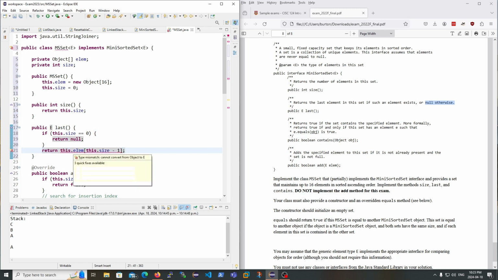Okay, and it complains, right? Here, Eclipse is complaining because our array type is big O Object, but the return type of the method is of type E. So the cast here is needed. We have to convince the compiler that the element in the array does have type E. This is always required when you're implementing an array-based collection and your array type is Object. You always need to cast back to the generic type.